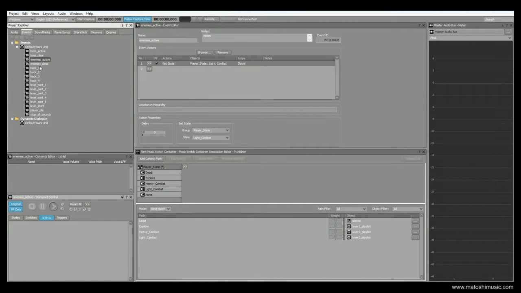Something similar happens with the enemies active event, which sets the game state to light combat, and once the enemies are clear, it's reset back to explore. Then we've got a bunch of different hack events. Every time a computer terminal is hacked in the game, these are called. So the first hack triggers the hack 1 stinger, and so on.